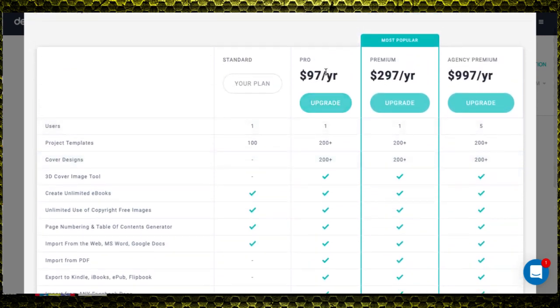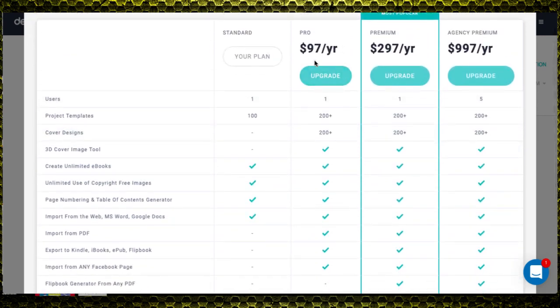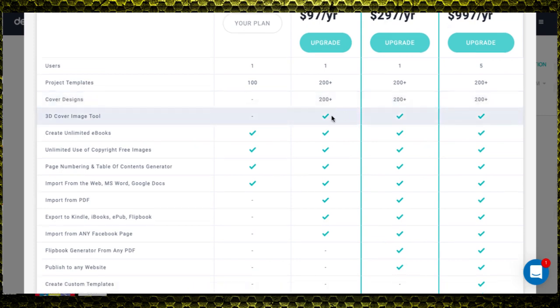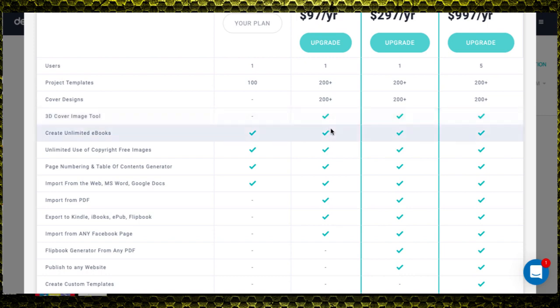Now the pro version, which is either a monthly or a yearly at $97, is 200 plus templates, 200 plus cover designs, which would be nice to actually show some nicer colored cover designs, 3D cover imaging tools, so you could actually put these on websites and show a nice little image of the particular lead magnet you were giving away, create unlimited ebooks, unlimited use of copyright images, page numbering, but you also can actually import from a PDF and export as a Kindle, an iBook, EPUB, and a Flipbook.